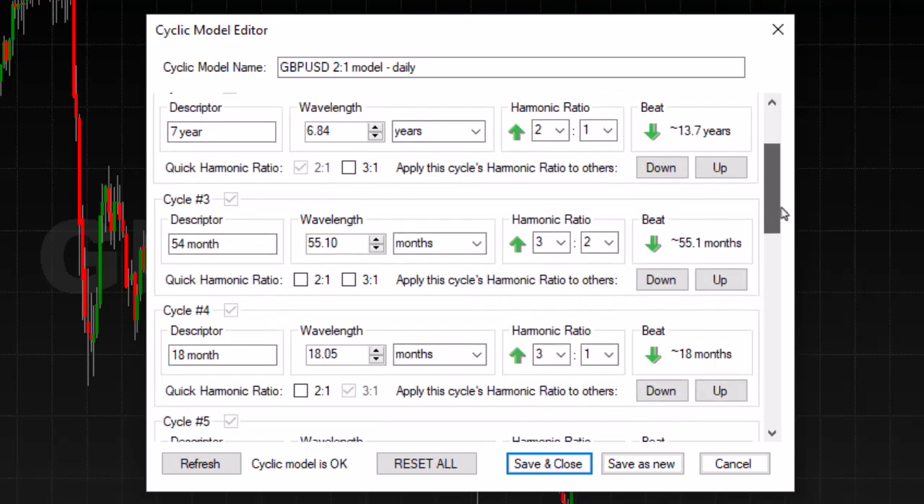Now what I'm going to do is the next cycle down, I'm also going to simply click on the quick harmonic ratio. You can see it's been adjusting these harmonic ratios and wavelengths as we work. The reason for that is because the nominal model tries to adjust itself to become a perfectly robust nominal model, but that's not what we want. So we need to tell Sentient Trader not to do that. And I'm going to relabel that. It's no longer a 54-month cycle, but it is a 40-month cycle.